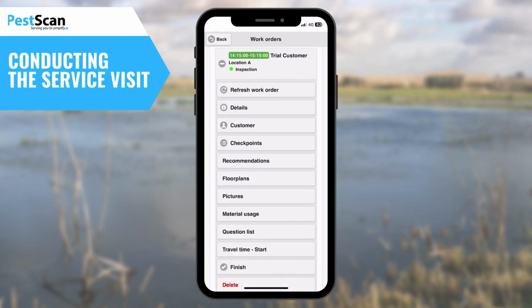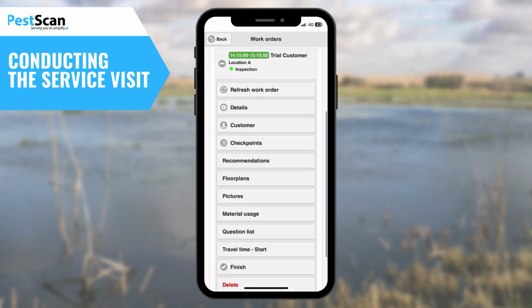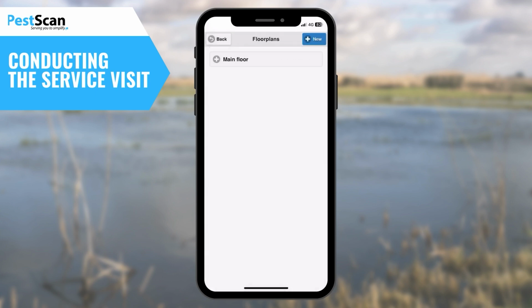Click on Details to view all information about this specific location and its contacts. Use the Google Maps button to navigate easily to the customer. Upon arrival at the location, we'll proceed to add a floor plan. Press Floor Plan, then New. You can take a photo or add an image. For this example, we're using an existing floor plan.